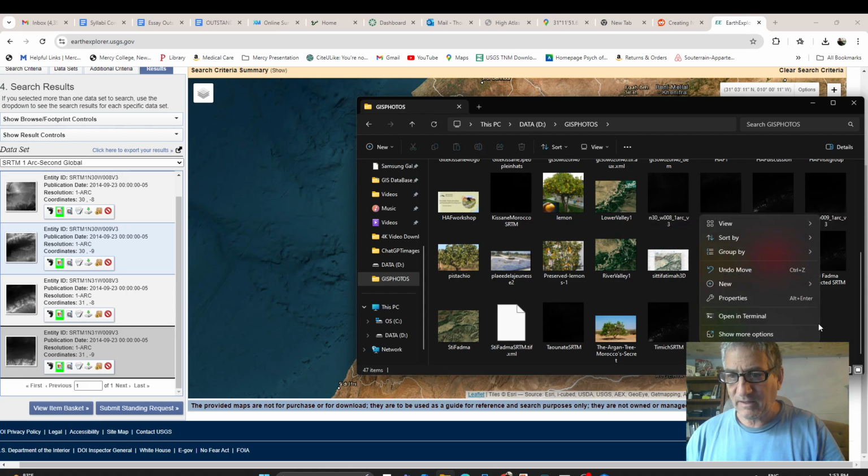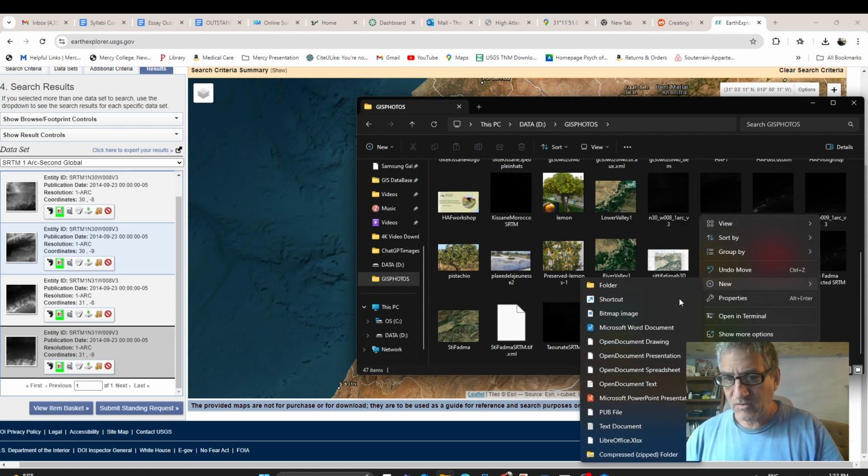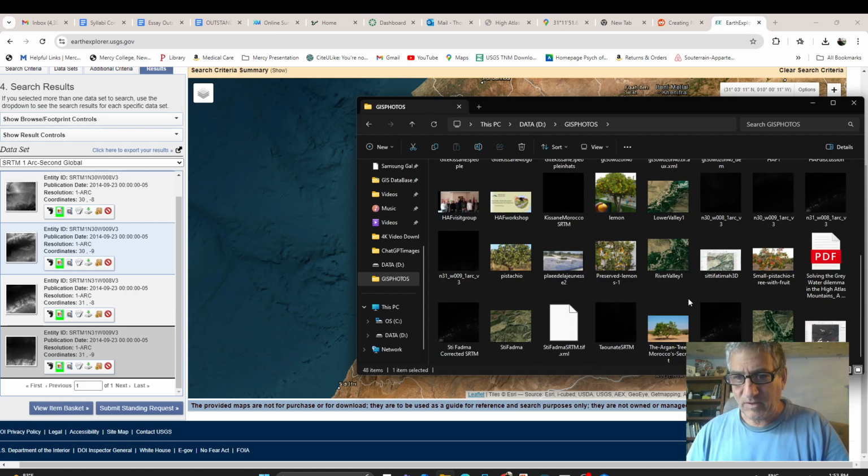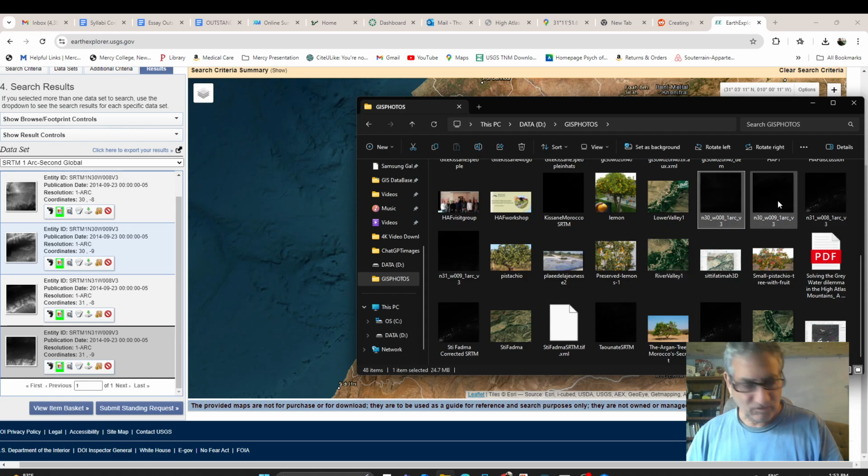So I could also make a separate folder for High Atlas Mountains SRTM Shuttle Radar Topography Mission Maps. And then let's put those in there. 1, 2, 3, and 4.